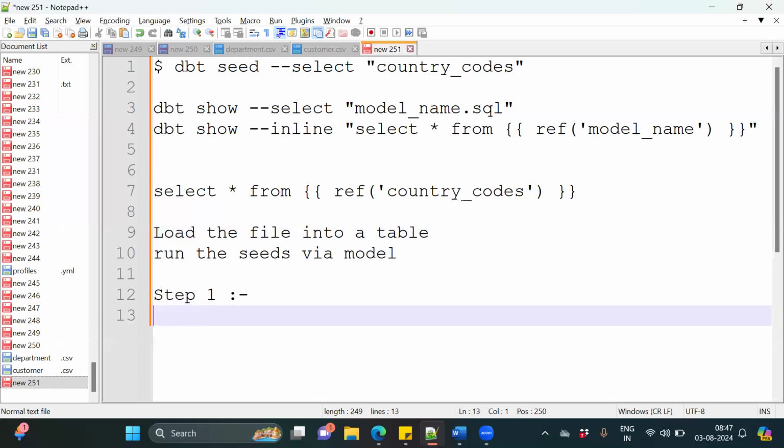Then what you need to do, you need to create a seed first. It means you need to upload that file, right? So you have to upload that file. Once you upload that file, you need to run that, you need to call it, right? So you have to keep that in the seed model.